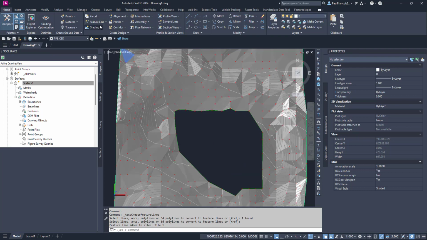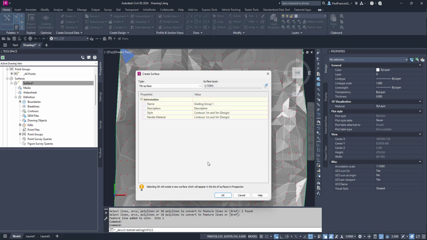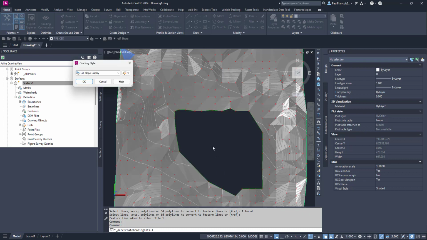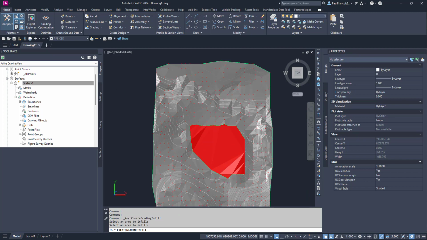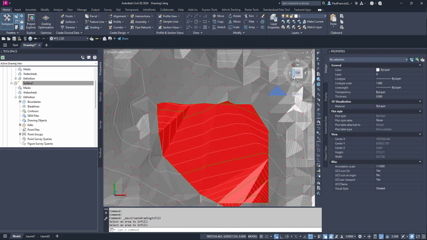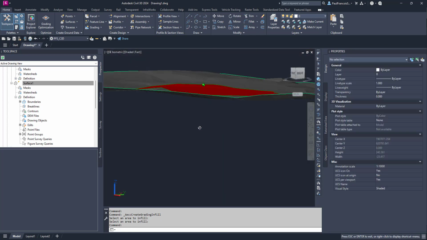And then we can use the grading infill. Create a surface automatically. Okay. Select that interior. And there we can see how the surface has been filled in.